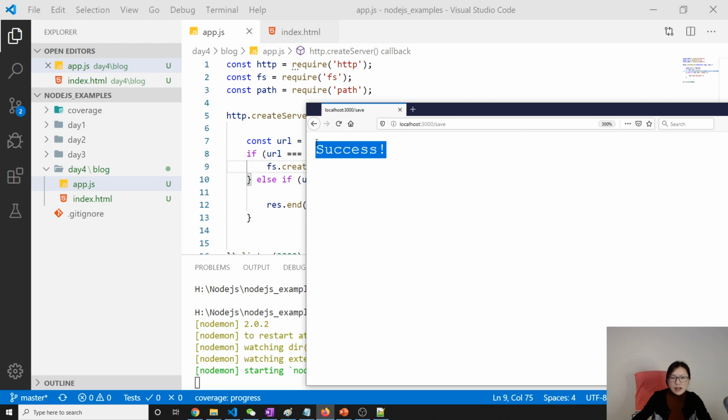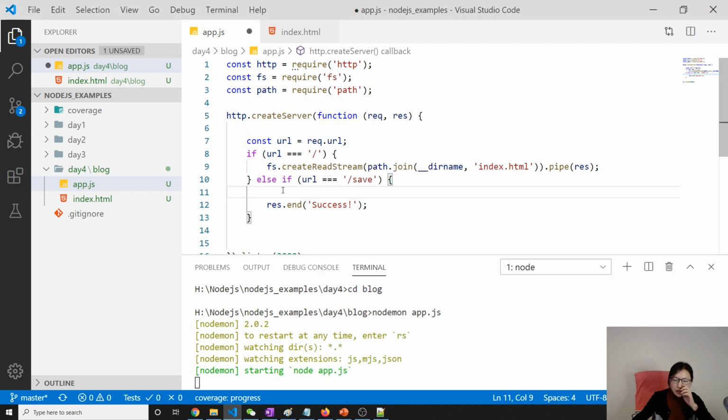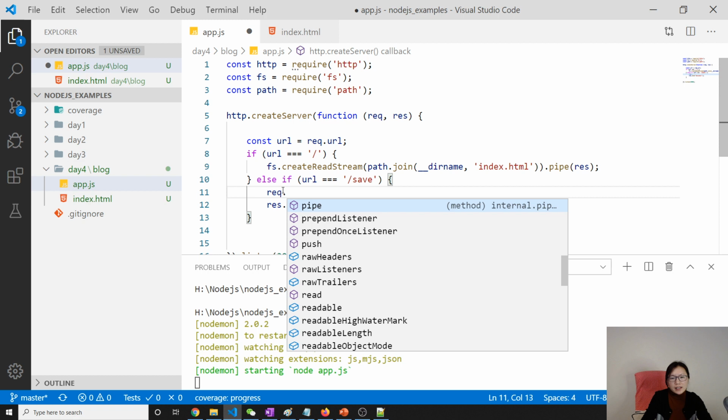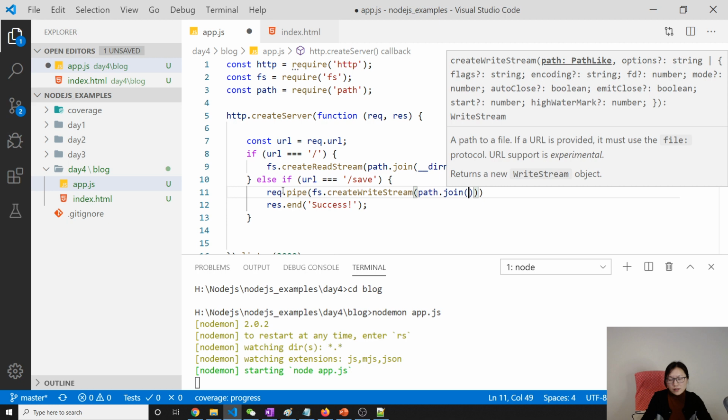Everything works. The only thing remaining is that I didn't get the information. So what we can do is grab all the information, which is in the request scope. We can use pipe, fs.createWriteStream, and we will put it inside the current folder, then we will give blog.txt.